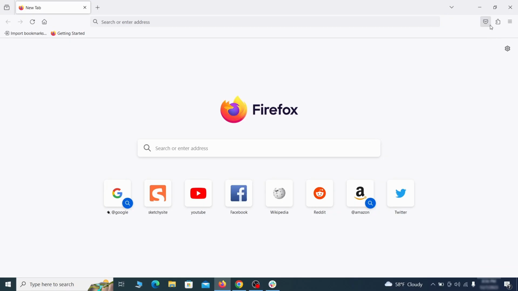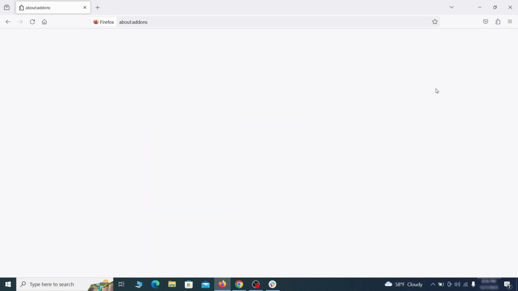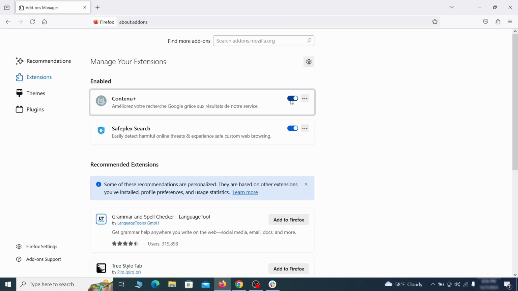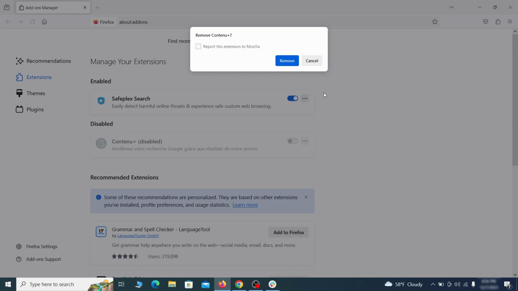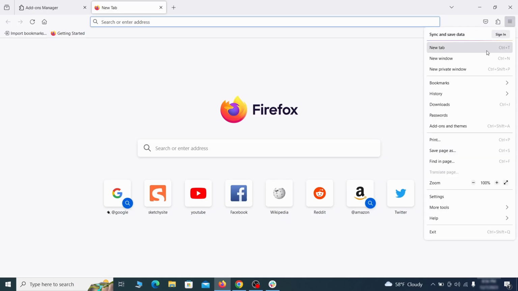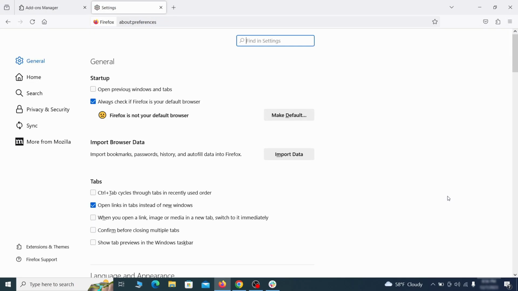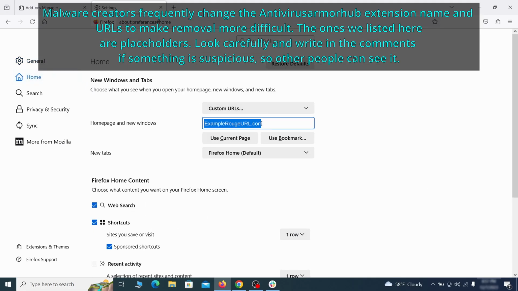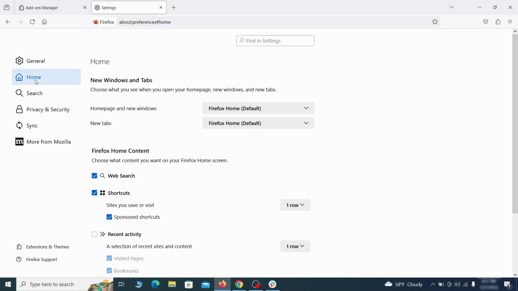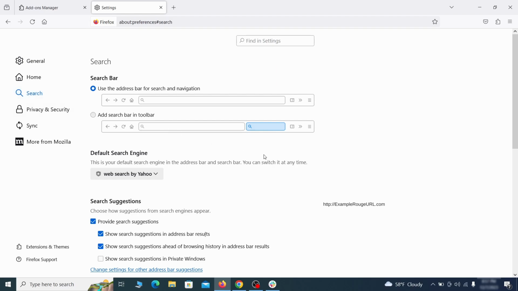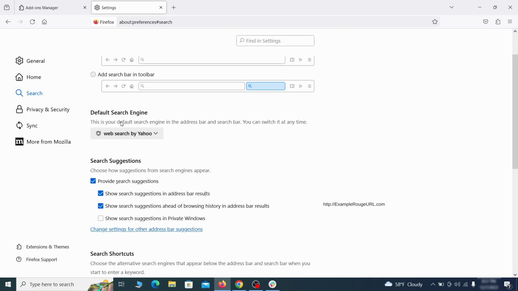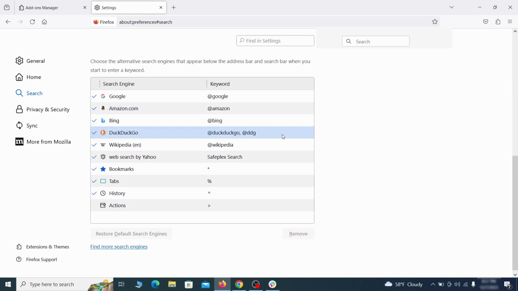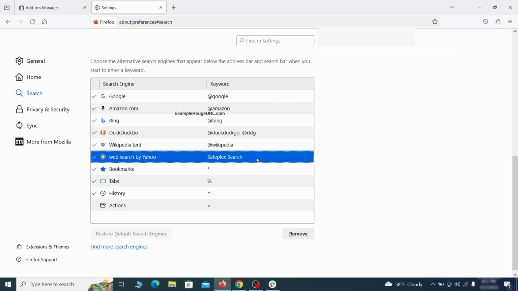In Firefox, first click the puzzle icon in the top right, then click Manage Extensions and delete any unwanted or unfamiliar extensions from the browser. Next, click on the three horizontal lines in the top right, access Settings, and then open the Home tab. See if there are any unusual URLs added to the homepage, new windows, and new tab settings, and if so, delete them. Then pay a visit to the Search tab and make sure that the default search engine is the one you want. Also, scroll down to the table of search engines that Firefox can use. If you see anything fishy there, select it and then select Remove.